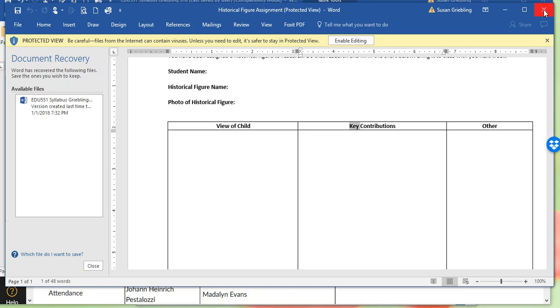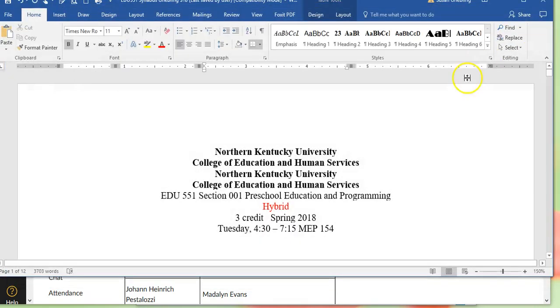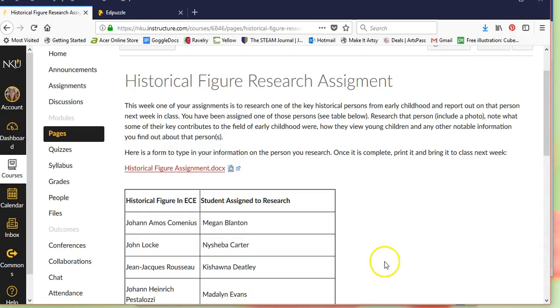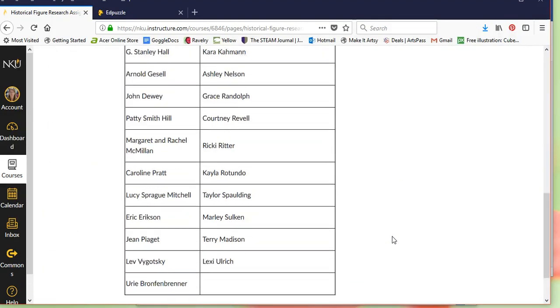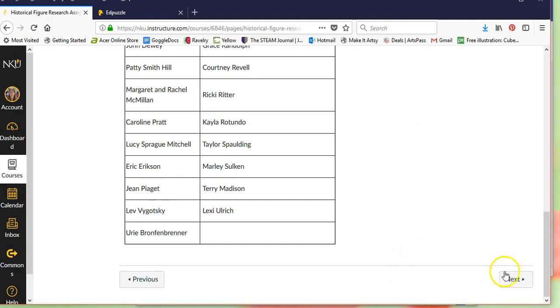So you'll need to do a little bit of a research project this week on that and print this out and bring it to class the next week because we will be doing an activity with that. So you're each assigned a person to do some work on. I have an extra one here in case we get a new student.